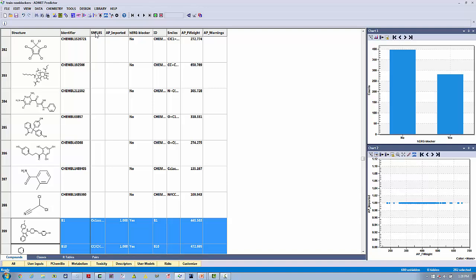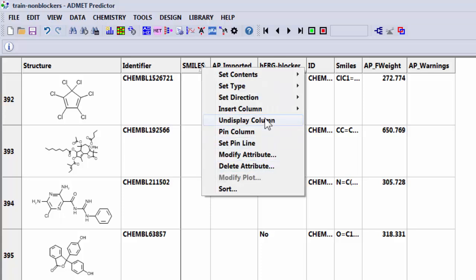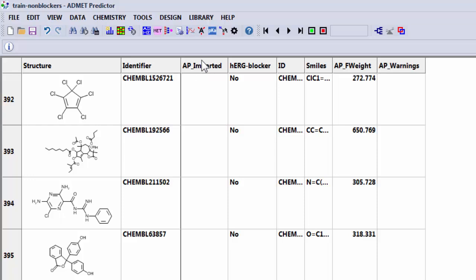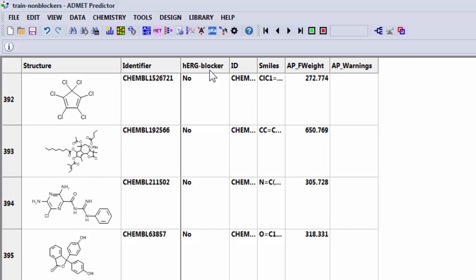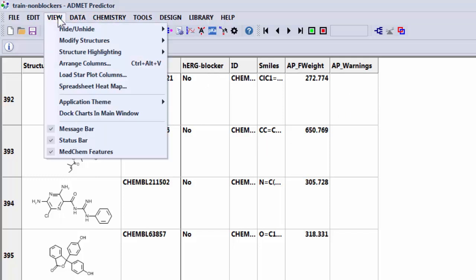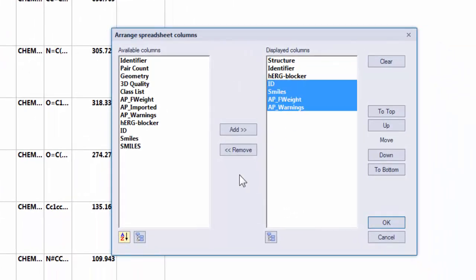Okay, now I'm going to clean up some of the columns here and undisplay them. If I go to the SMILES string, I can just right click on that and say undisplay column. Similarly, I'm going to undisplay the AP column, keep that column, and then for the rest of the columns I'm going to go up to View, Arrange Columns, and select those and push them over to the left. In other words, remove them.